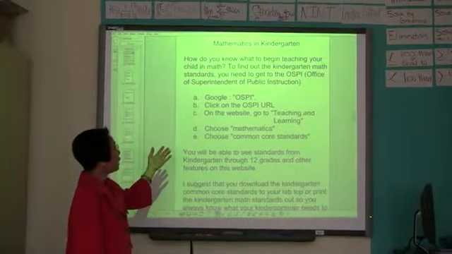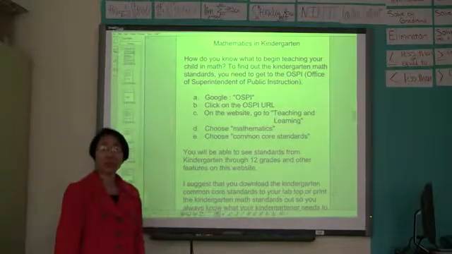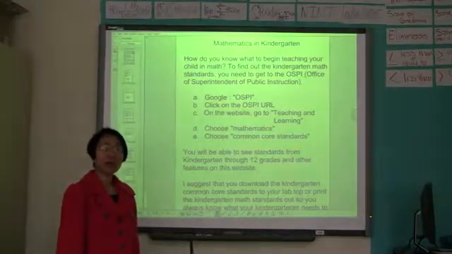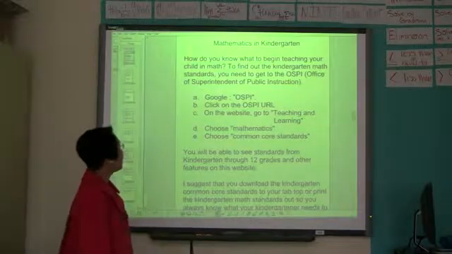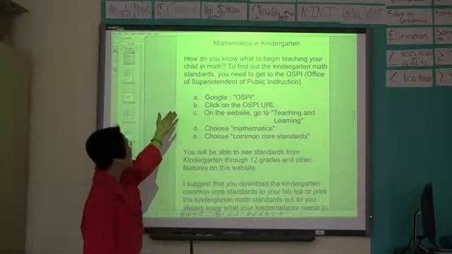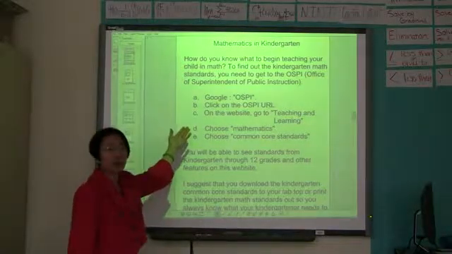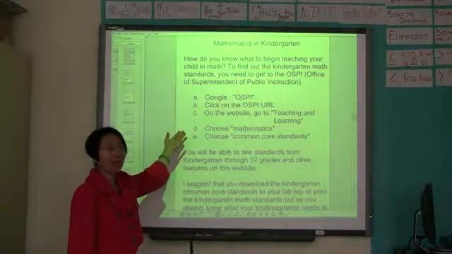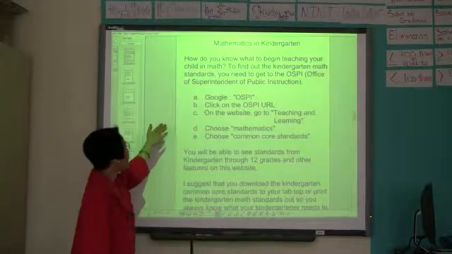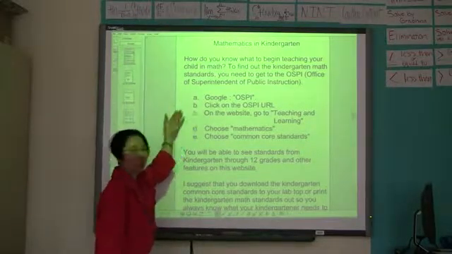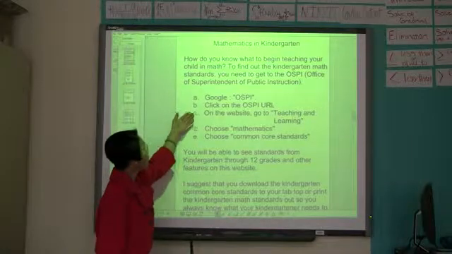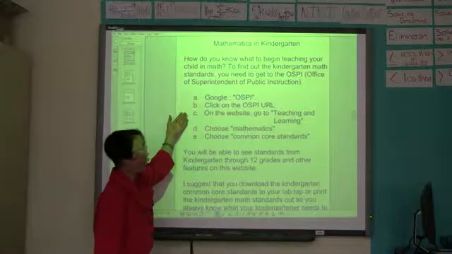To do this, I highly recommend you should get to the OSPI website. OSPI stands for Office of Superintendent of Public Instruction, and it has math standards and many other features there. In order to do that, first you need to Google OSPI. Secondly, you're going to click on the OSPI URL.